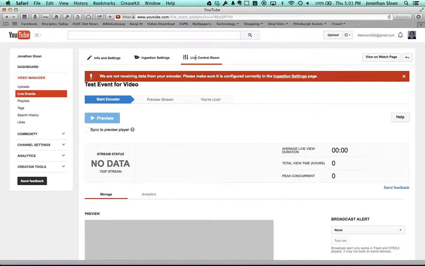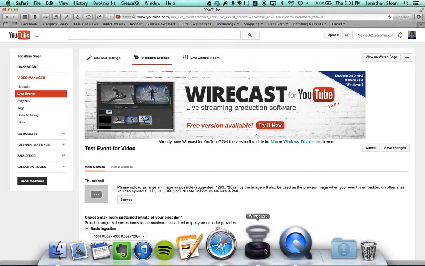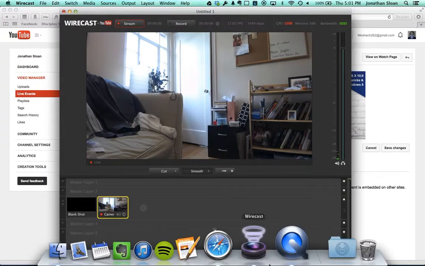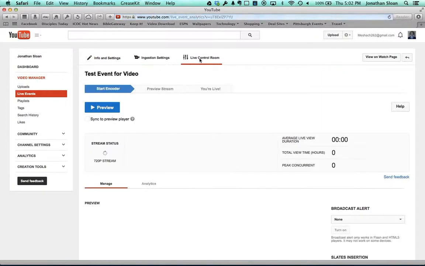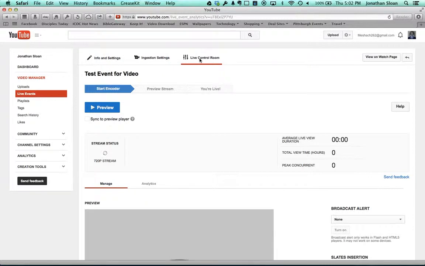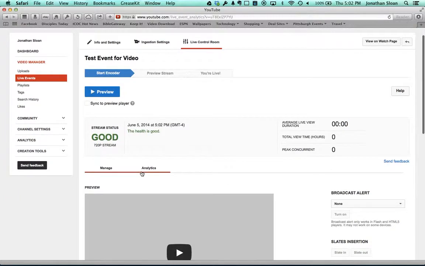Now we'll click the ingestion settings tab again. Oh, wait a minute. Doofus. Stream. Golly. Few steps. Hopefully I didn't completely confuse you there, but you can hopefully understand what I did incorrectly. All right. Safari. Live control room. Bam! There you go. You'll see that stream status is good. And that's exactly what you want to see.